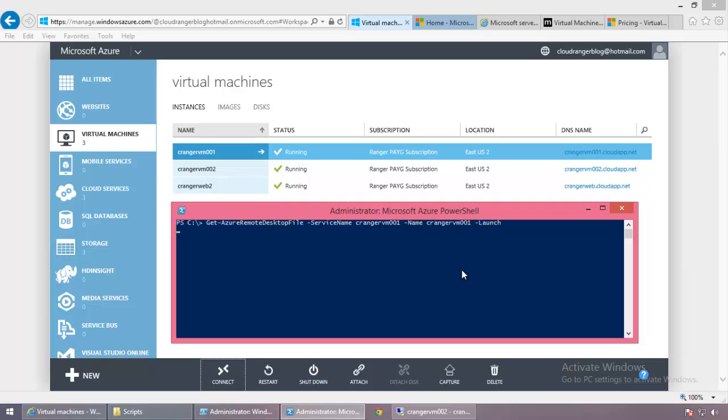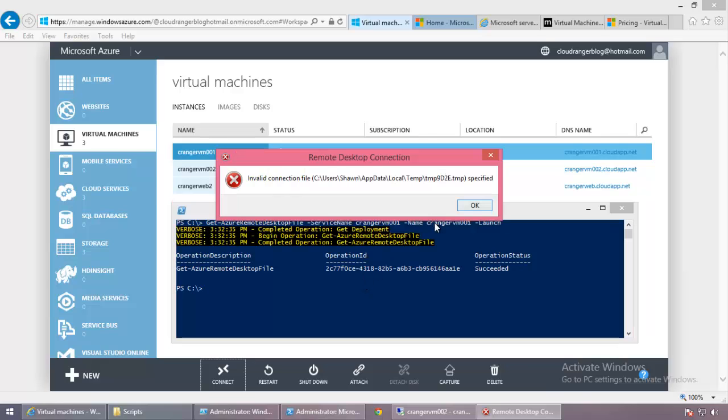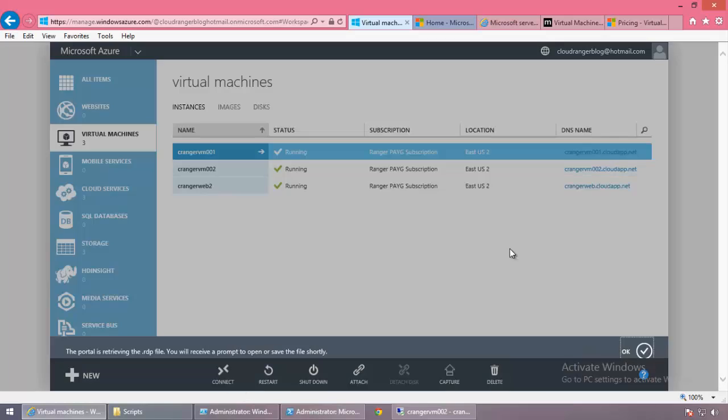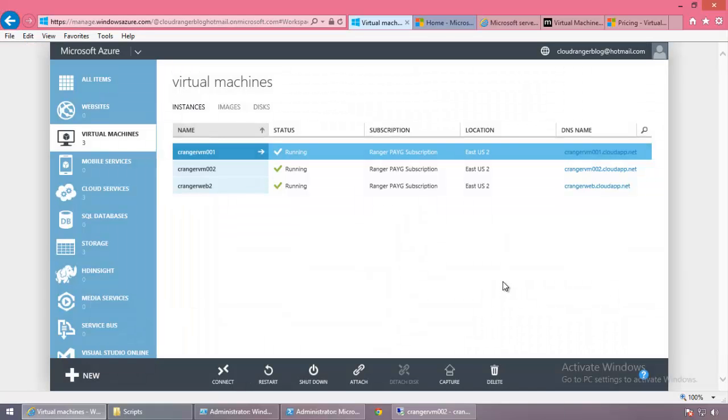What this will do is try to download that RDP file, and it will actually launch that RDP file for you. Oops, my temp folder is messed up over here. That's why it couldn't do it. But what it'll do is try to fire the RDP file the same way as when we did it over here, and it will bring you to this location. I'm not too sure why you would use that.